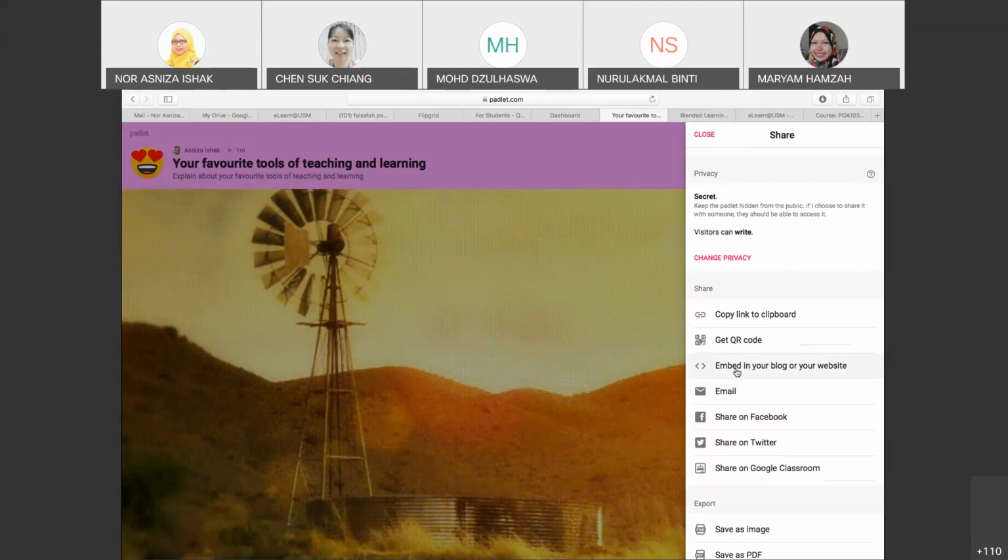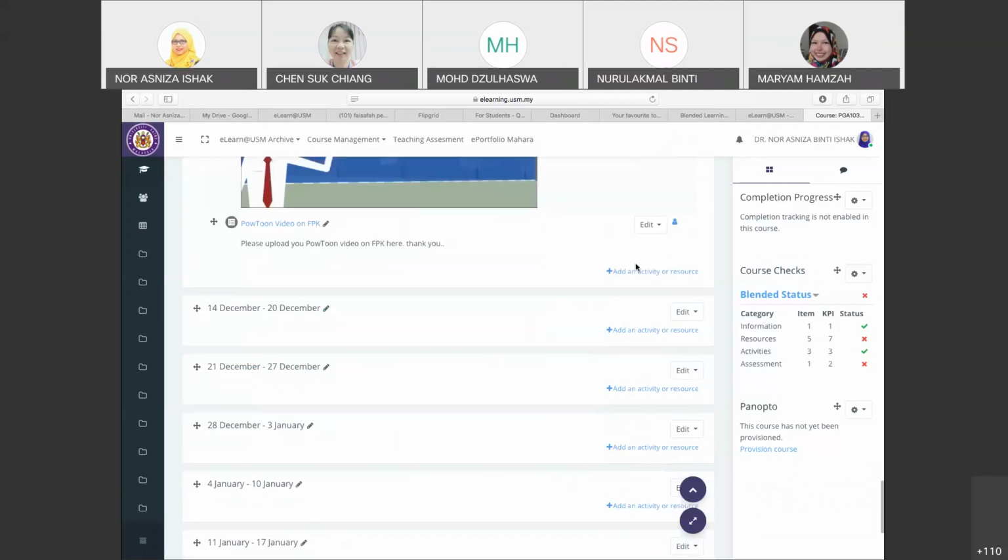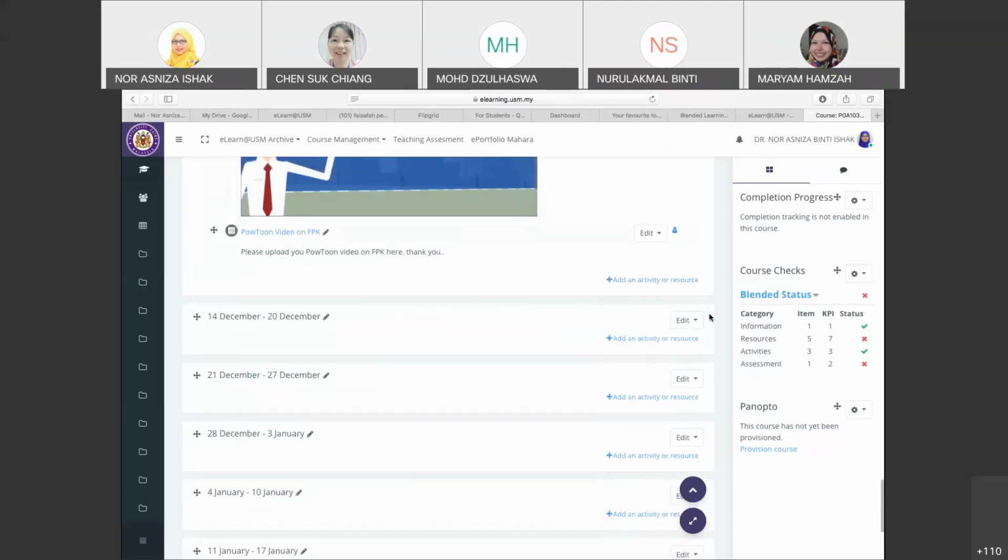So click embed. Of course, you will see a lot of coding here. You just need to go here, click copy. Don't highlight anything, just click copy. Automatically, it will copy it into your clipboard. And now, you go back to your eLearn. Let's say you want to edit your week. So you go to edit week.